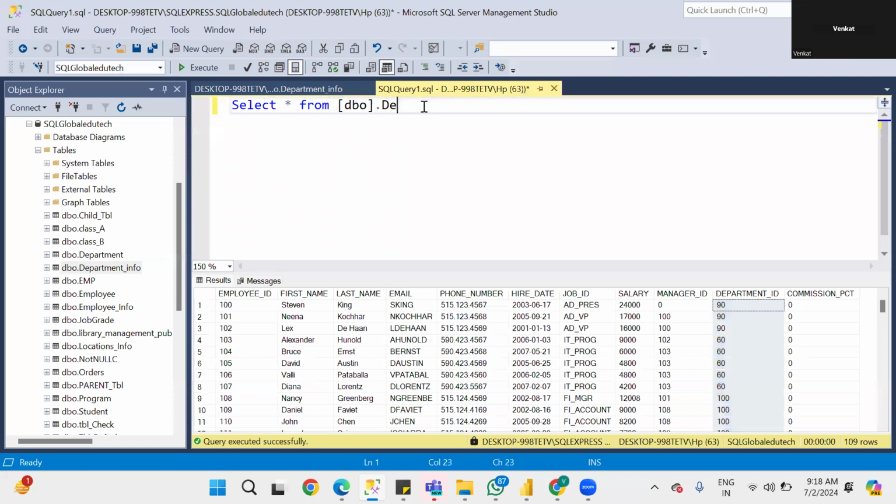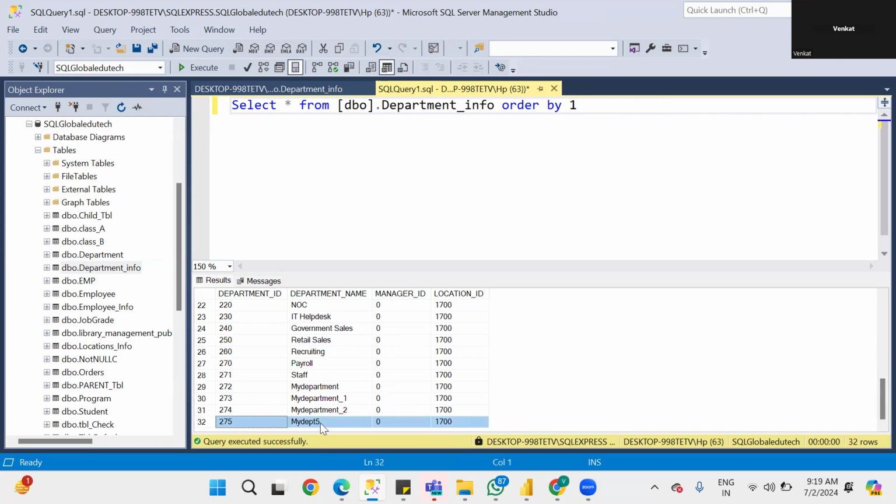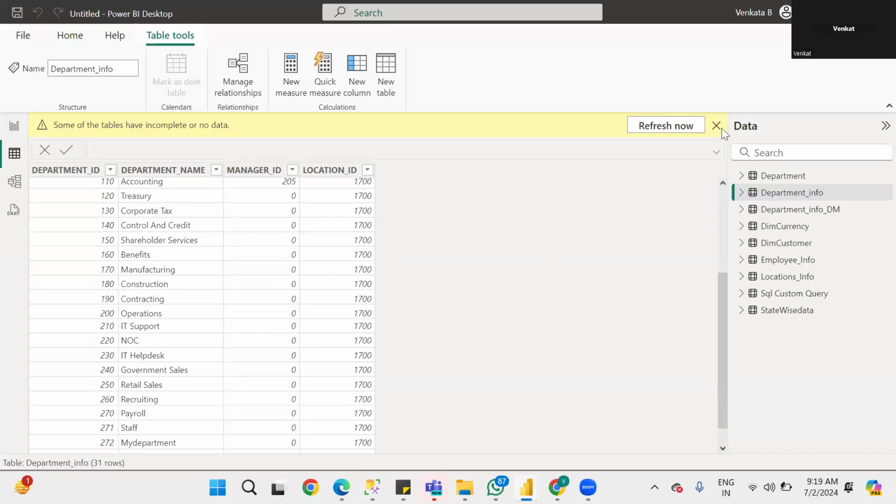I want to check the department table, right? Info. So how many records are there for department as of now? So 32 records. So what is the new record here? 275. Okay, 275. Order by, can give order by 1, so we can get the order. So what is the last record? We inserted 275, my department 5. Okay, I have inserted this record. Can you see that record is there or not?